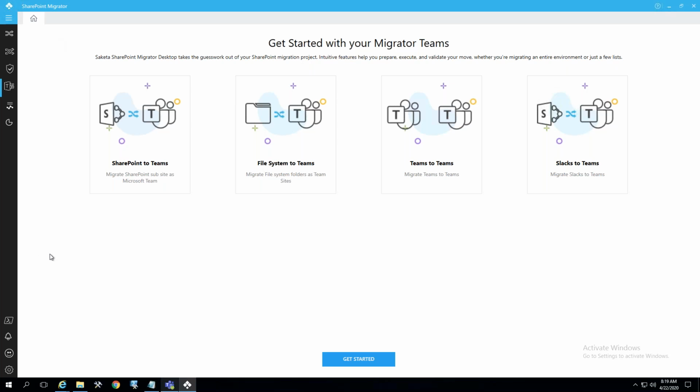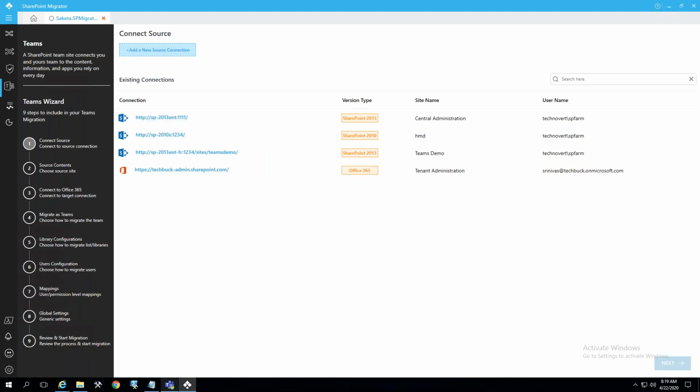So now we are doing a SharePoint to Teams migration. So I'm selecting the first one. Now we have navigated into the Teams Wizard. In the first step, we will be adding a source SharePoint connection using these two options. So you can choose either of them.